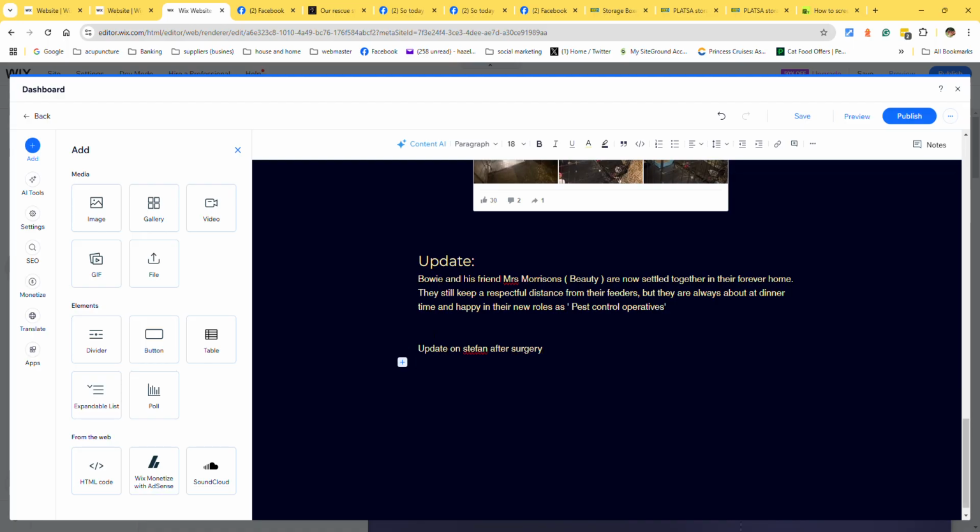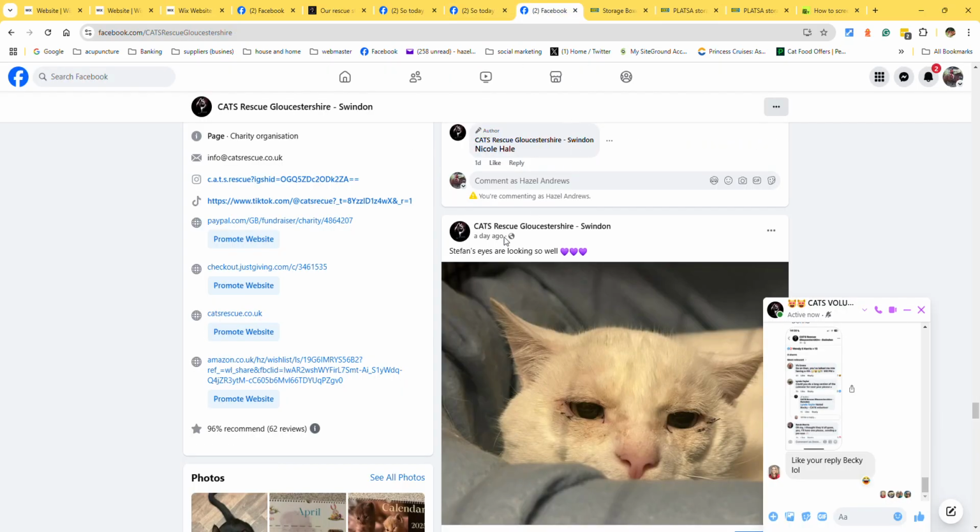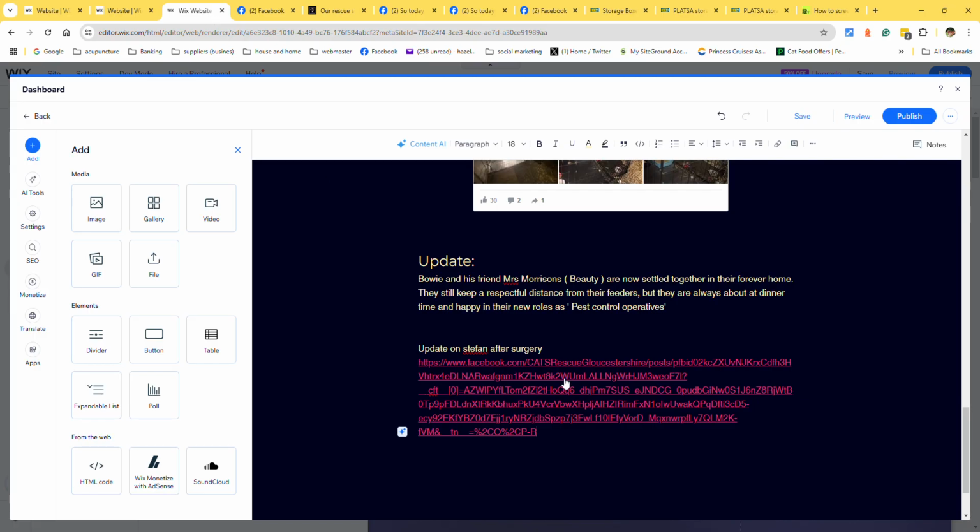Update. Right, and then what I'm going to do then is I'm going to have to embed. So let's just copy the link in. There's the link. I'm not going to use that at the moment, but it means that when I'm working on this page later, I know where to find that information. So that's an update on Stefan after surgery.